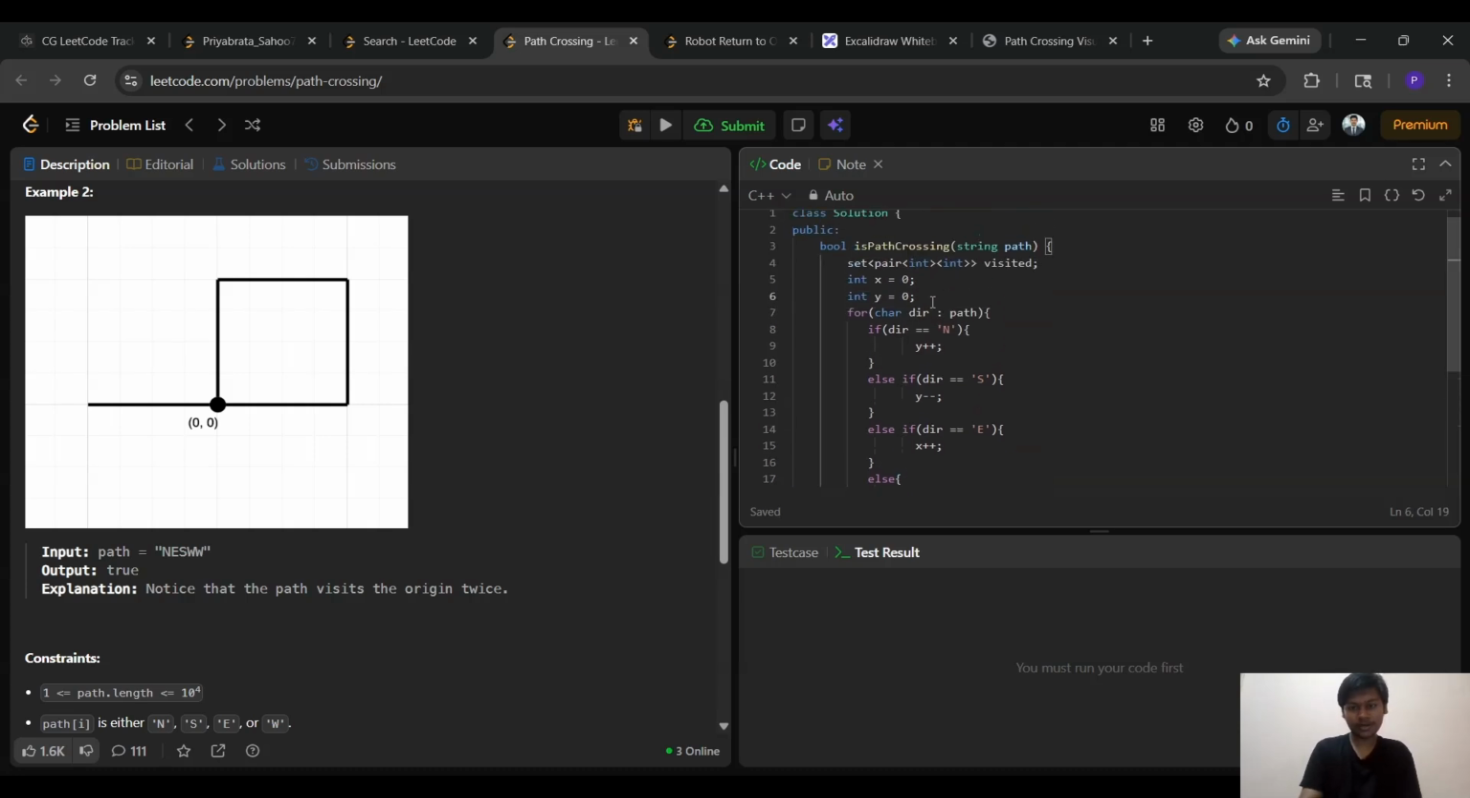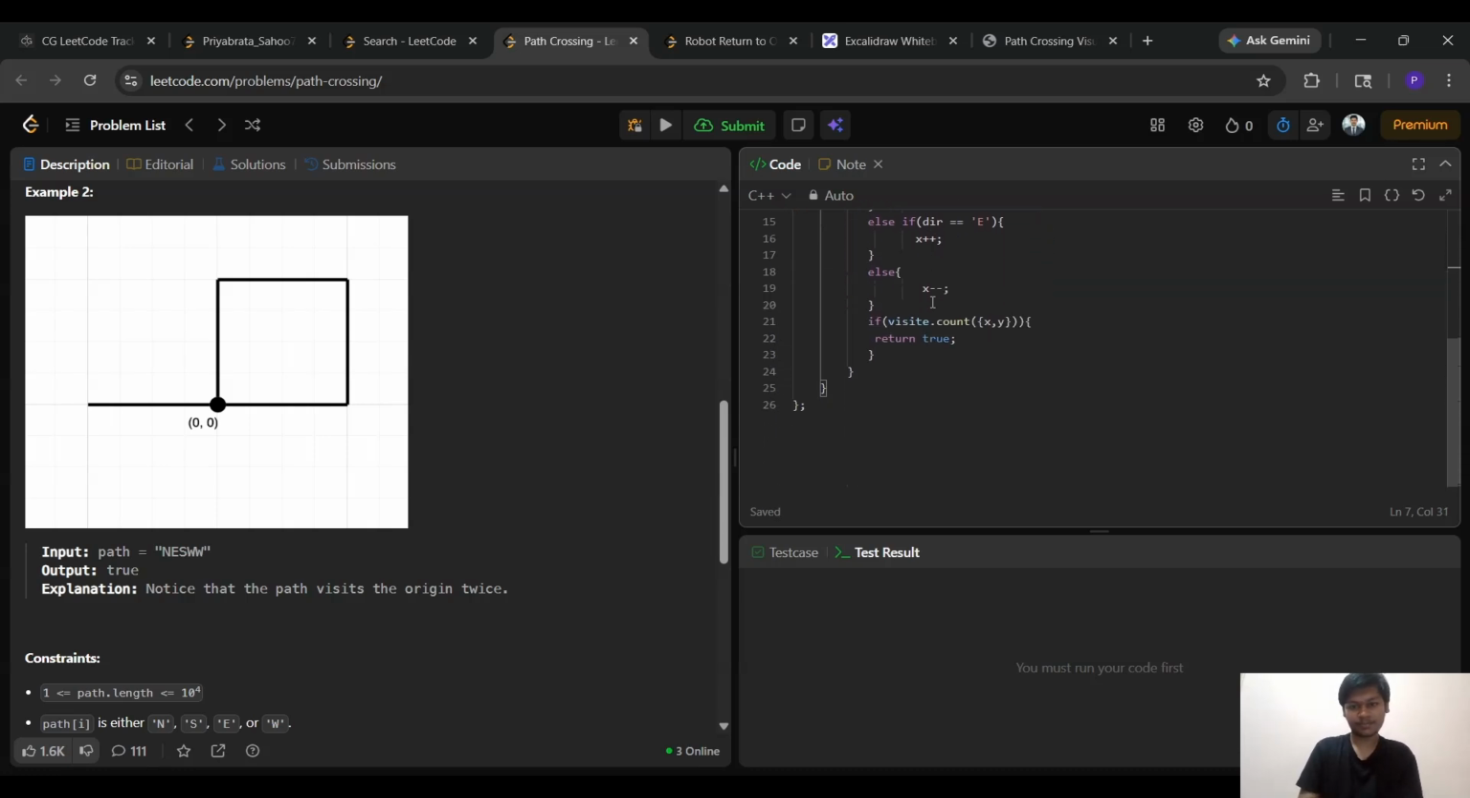Here we also initialize from 0 comma 0 as visited, the starting point. So here we write visited dot insert from the starting point, 0 comma 0 as the visited starting point. If visited count has x and y, then we return true.